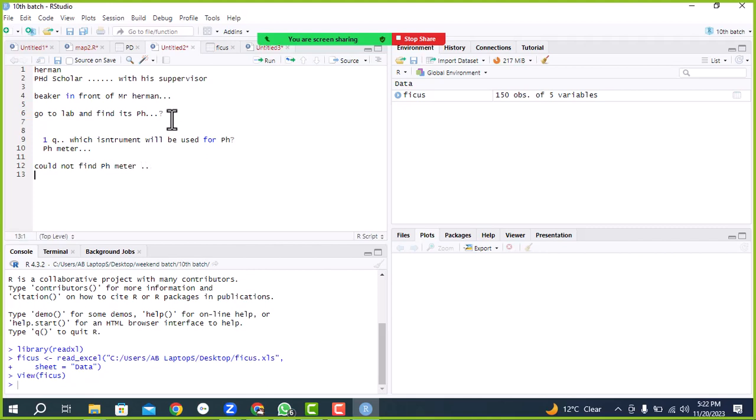He comes back to his supervisor and says, sir, respected sir, I could not find the pH meter, although I searched here and there a lot, but all in vain. I am unable to find a pH meter. Where is it placed?